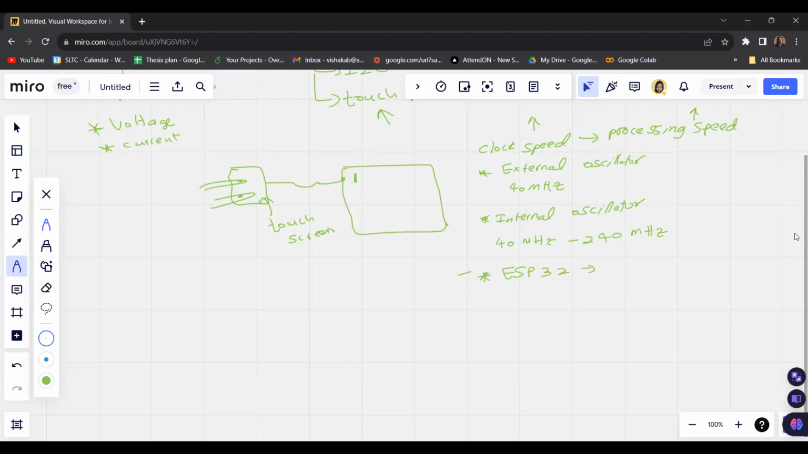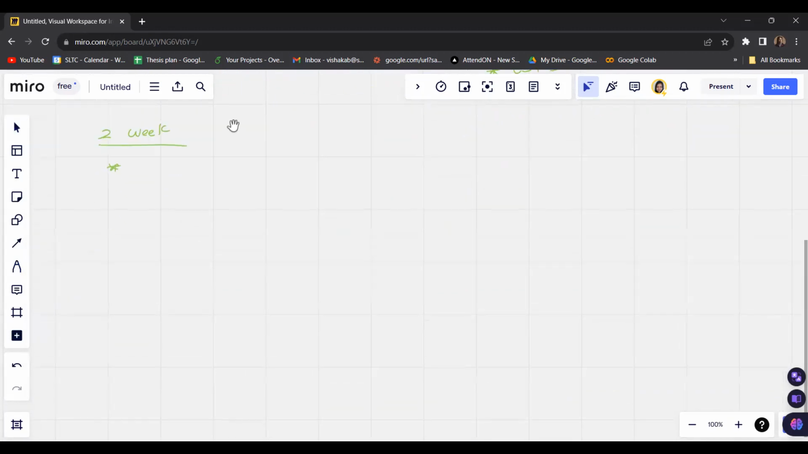So the target is to increase the processing speed up to higher levels, and the manufacturing teams try to increase the clock speed and increase the processing speed likewise. So basically those things we discussed in the first week. And then we discussed how we can set up the ESP32 microcontroller in the second week, and how we can set up the coding based platform in the ESP microcontroller. I mean, how we can do the coding inside the ESP microcontroller.